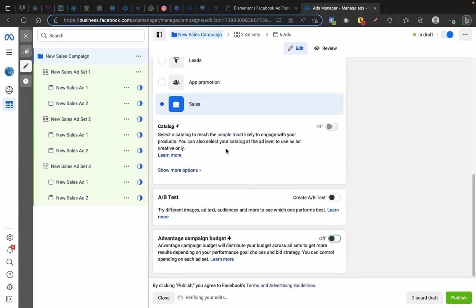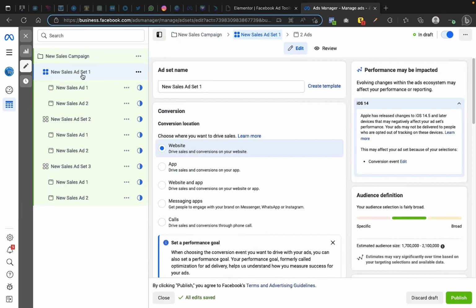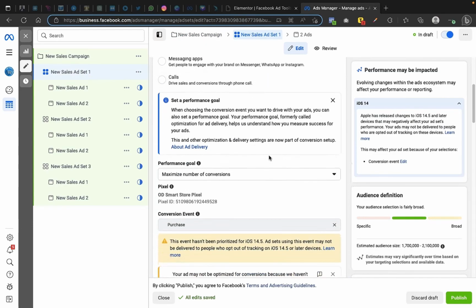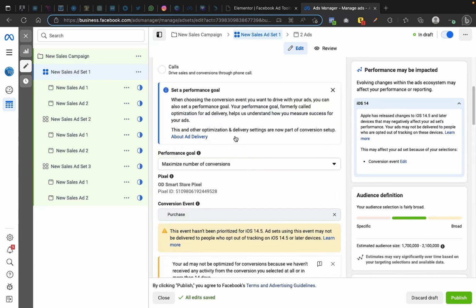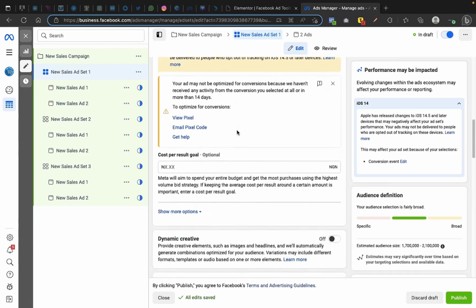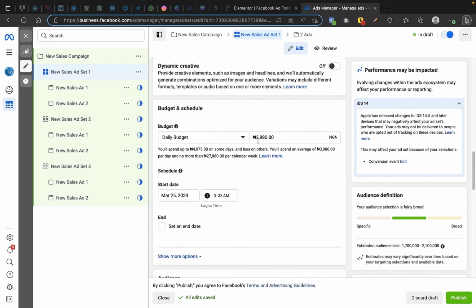Now let's say I'm employing the ad set budget optimization strategy. Now I've turned off the CBO, which is the Advantage campaign budget. Now I'll go back to each ad set to input budgets. Let's say for ad set 1, you do everything necessary: conversion location, you select your conversion events, then you go. As you can see, the budget is now back. Now you can say, okay, I want to test this particular ad set with 1,005, and make sure you are using the same amount in parallel.